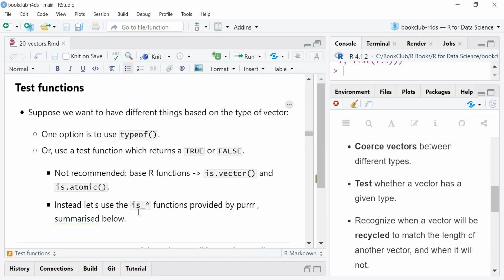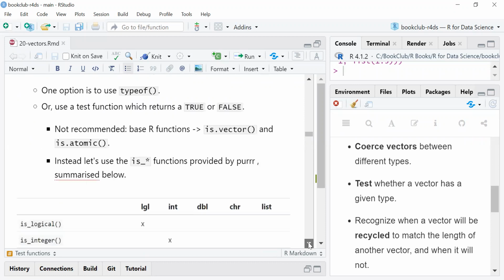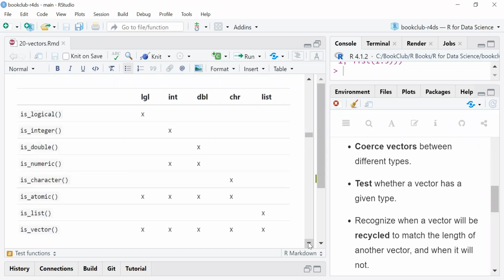Instead, we use these underscore functions from the purrr package that have been summarized in this table. For example, these are the atomic vectors, and now this is the list. For is_logical, this will return TRUE, and for the rest it will be FALSE, because this particular atomic vector is a logical. If you look at is_atomic, it returns TRUE for all the atomic vectors, and it will return FALSE for the list. And lastly, if we see is_vector, it returns TRUE for all of them, the atomic vectors and the list.